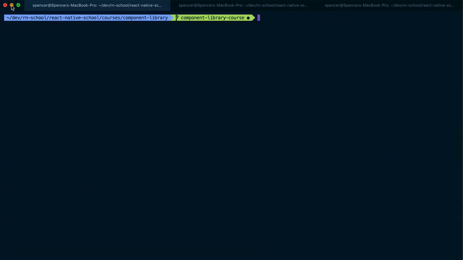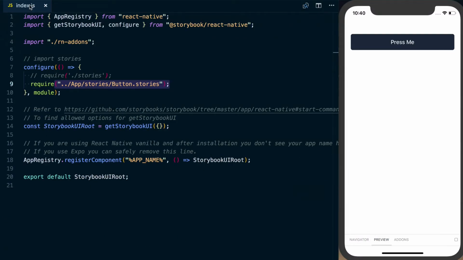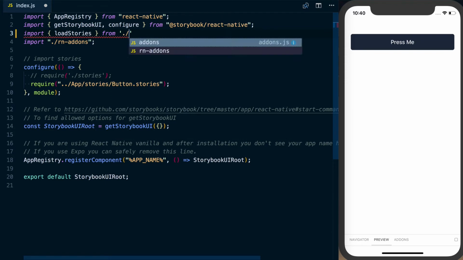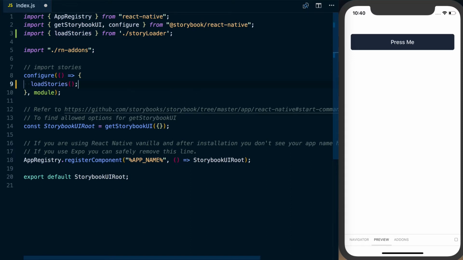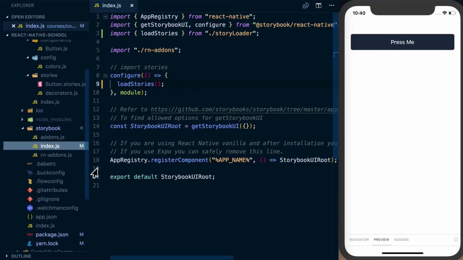And then what we want to do is, inside of this storybook/index.js, we'll go ahead and import loadStories from ./storyLoader. And we can take loadStories and replace these requires inside of our configure function. Now, storyLoader doesn't exist yet. That's going to be an automatically generated file.